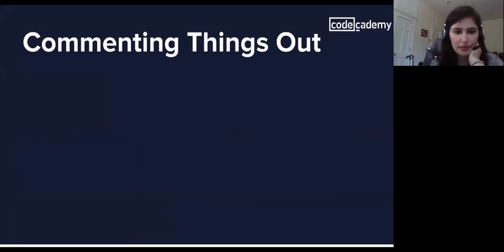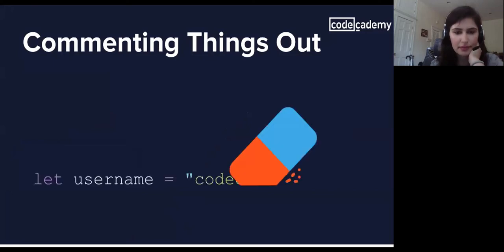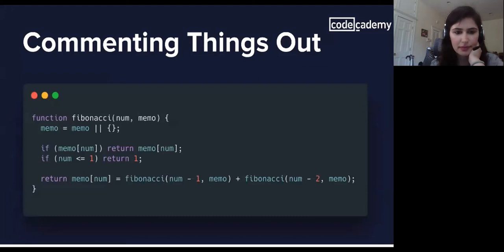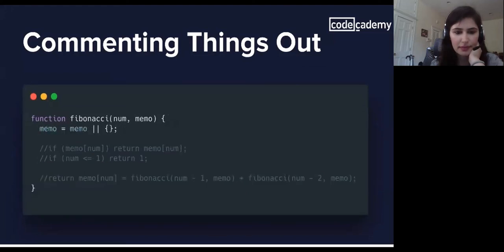The third way of debugging your program would be commenting things out. This is one of my favorite debugging methods, which is commenting out code that you think might be a problem. If you know a bug is in a block of code you're working with, but you're not sure which line or which part, it can be helpful to comment out the entire block and then start adding lines of code back in one by one until the bug resurfaces.